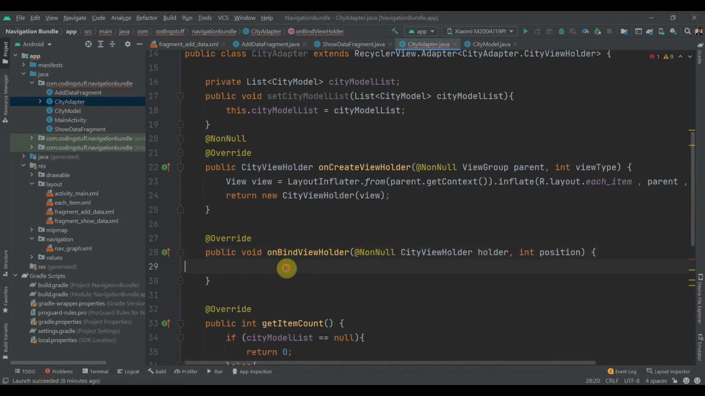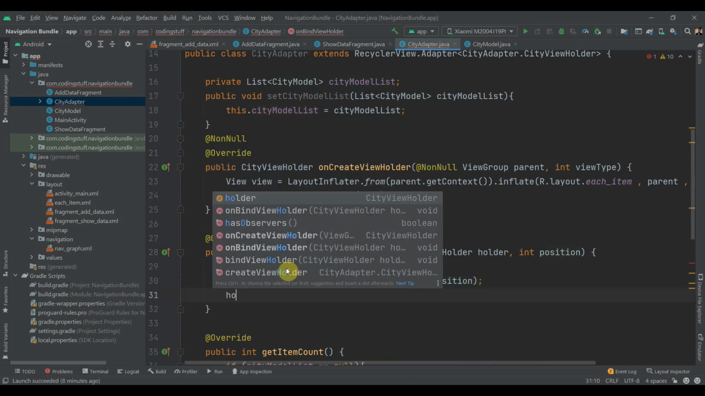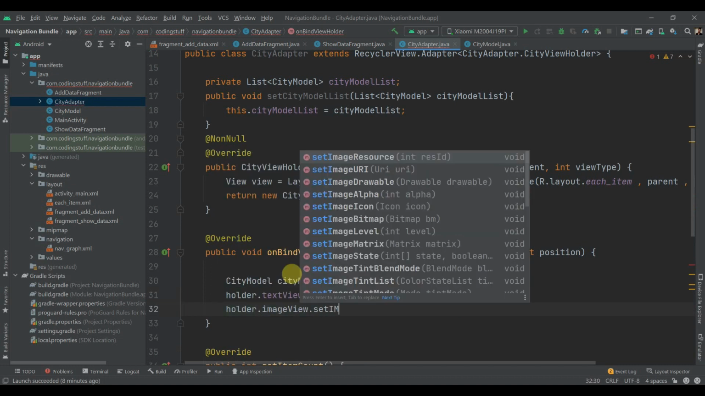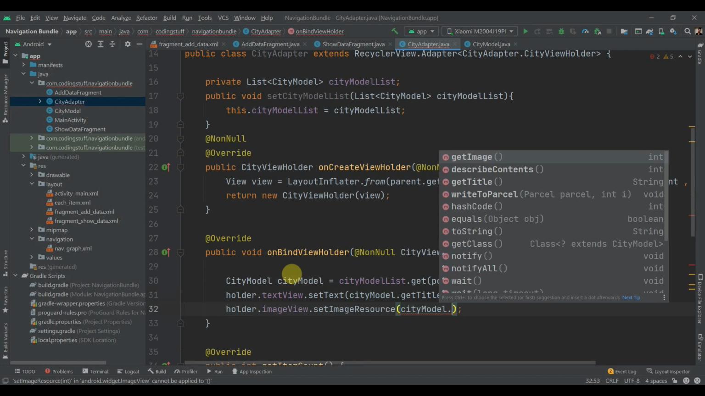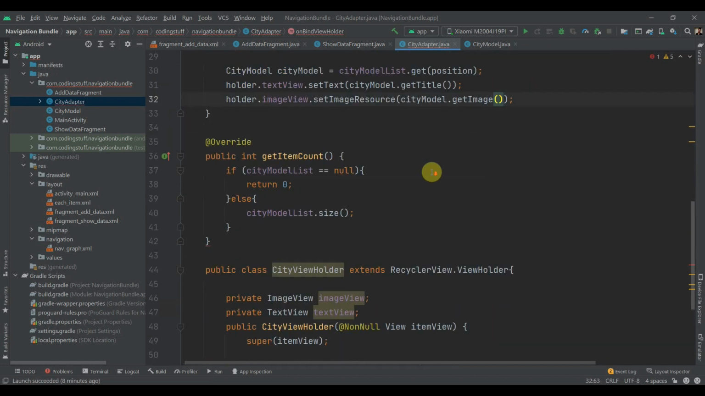So in the onBindViewHolder, we'll set the data. First we'll collect the city model from the list. Get position. holder.textView.setText(cityModel.getTitle()) and holder.imageView.setImageResource(cityModel.getImage()). And yeah, that's it for the adapter class.